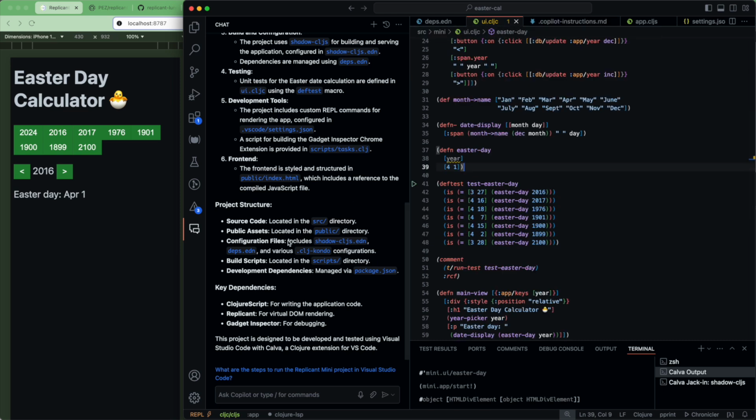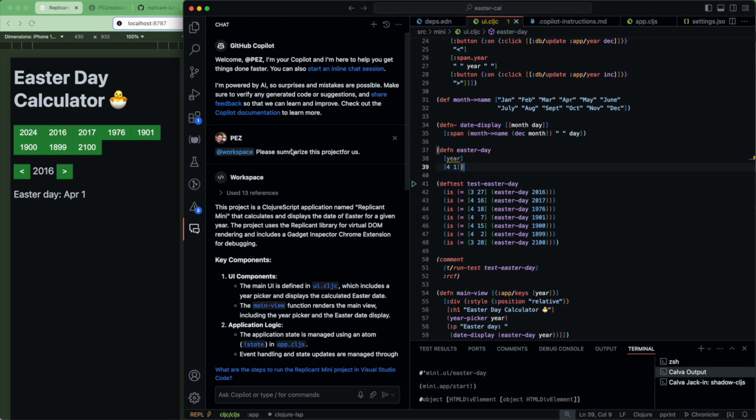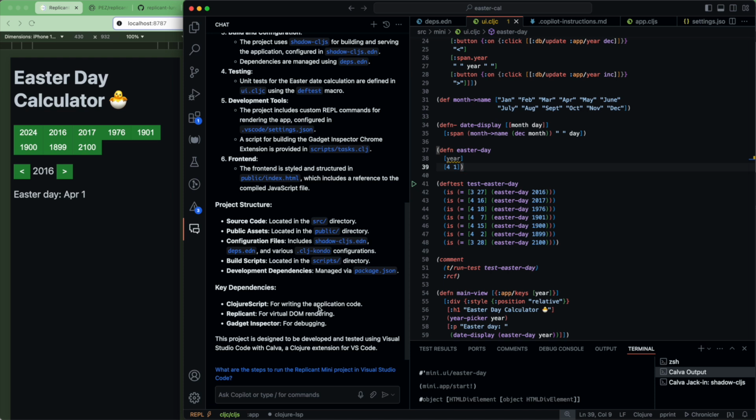helps. Another thing I've done here is that I've used the workspace command here and asked it to summarize the project. And that is just to help it have more context when it helps us. So we have this calculator here. It's still always on April 1, whichever year we use here, because that's hard coded here, so that's the same as yesterday.